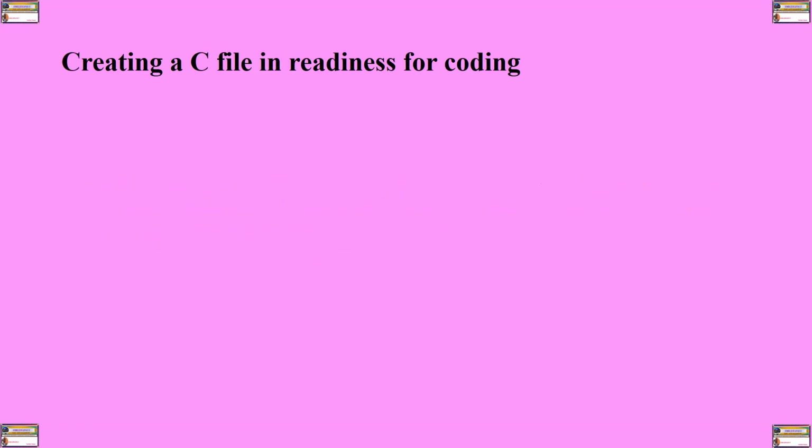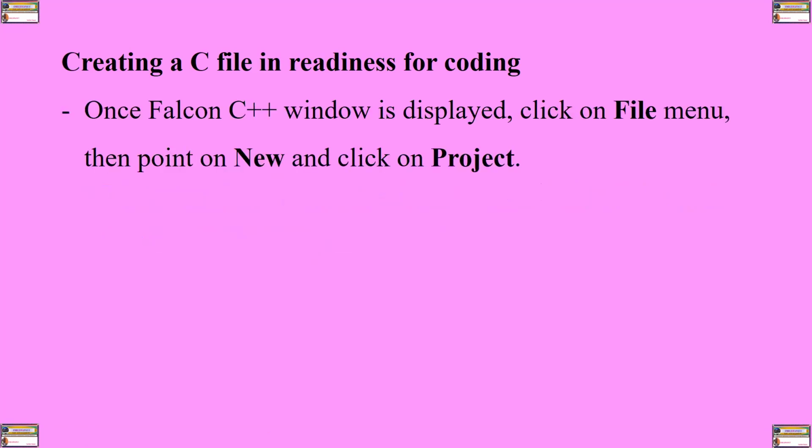Now, once you have loaded your IDE, your Falcon is ready, you then need to proceed and create a C file in readiness for coding. So how do you move on to create or write your source code? Once the Falcon C++ window is displayed, you click on File menu, then point on New, and click on Project.